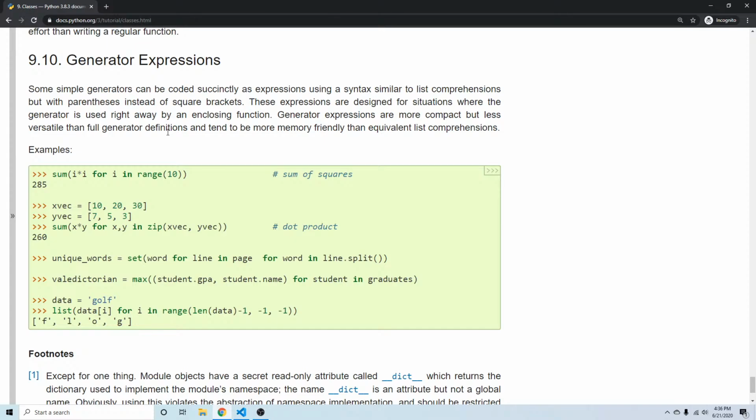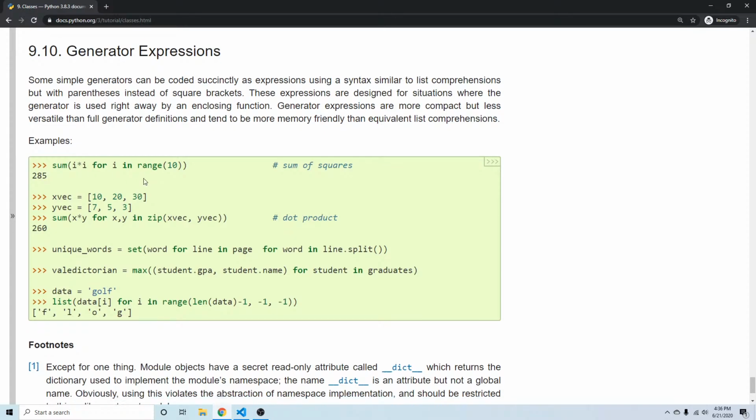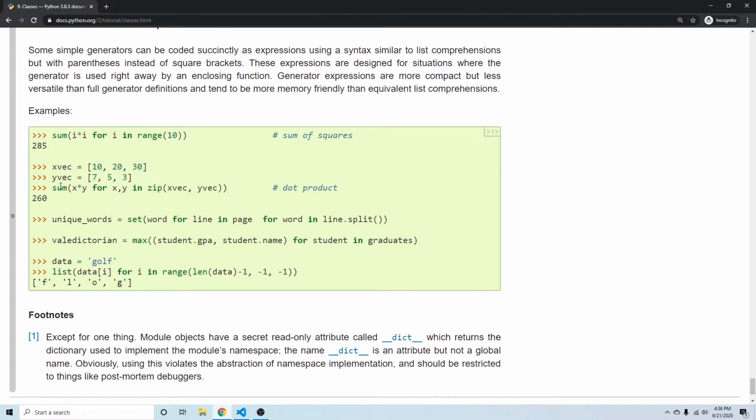Sum of i times i for i in range of 10. So that's a sum of squares. This makes sense. You go from 0 to, I can't remember if they include 10 in the range, but let's just say from 0 to 9, and they keep incrementing, and every time they increment, they multiply i by i. Simple enough. And then the i times i for the last iteration gets added to the current iteration, and that's all summed together.